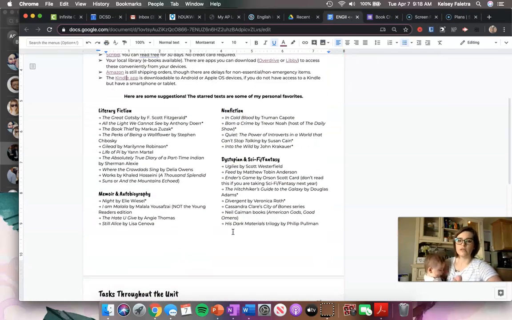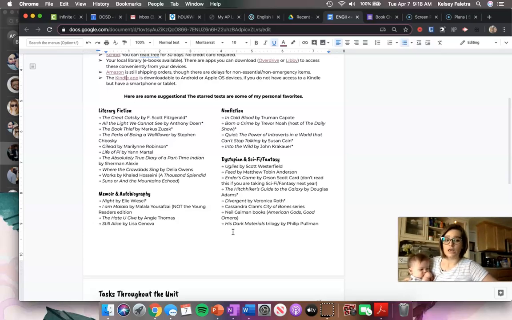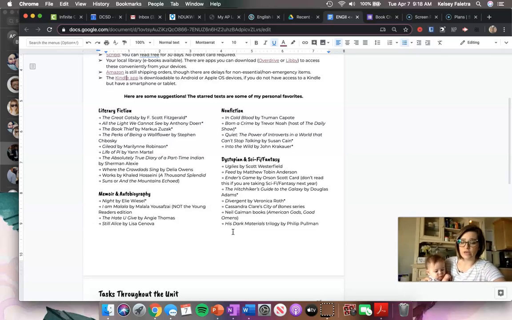Okay. Here are the suggestions that I have for some books, and the ones that are starred are some of my personal favorites. So, The Great Gatsby, that is a junior pre-AP English text, so if you are taking junior pre-AP, don't read that one, but it is really good if you're not taking that course next year.